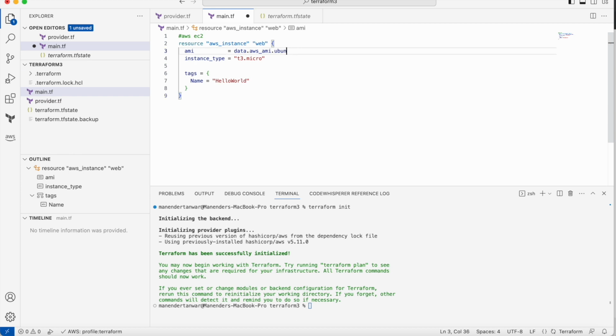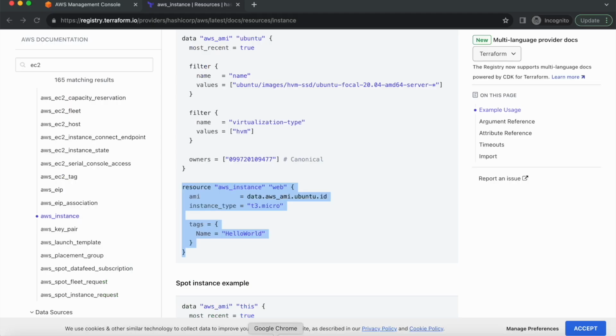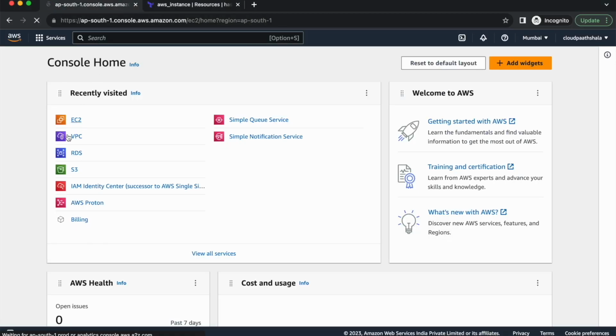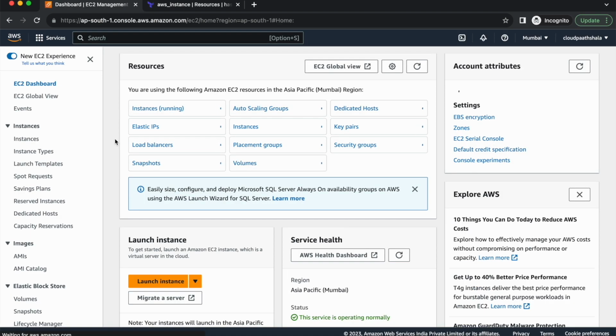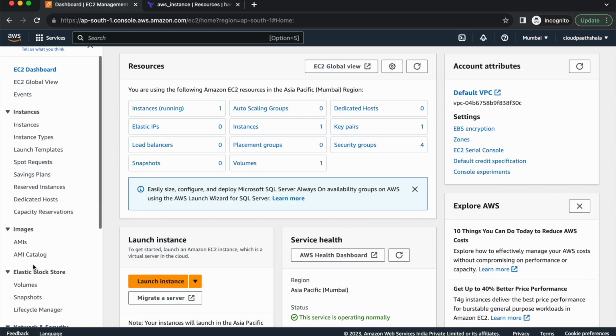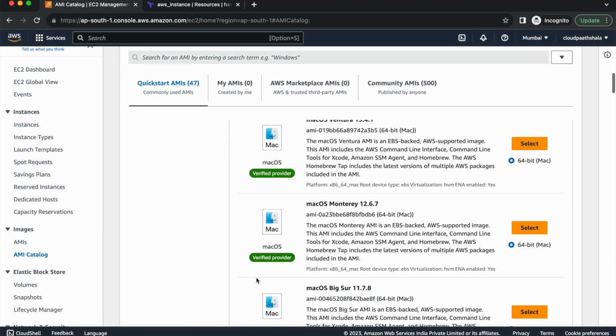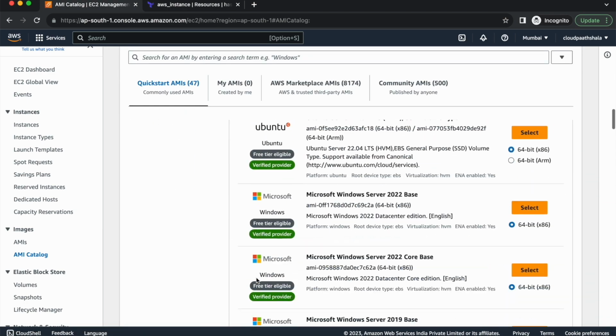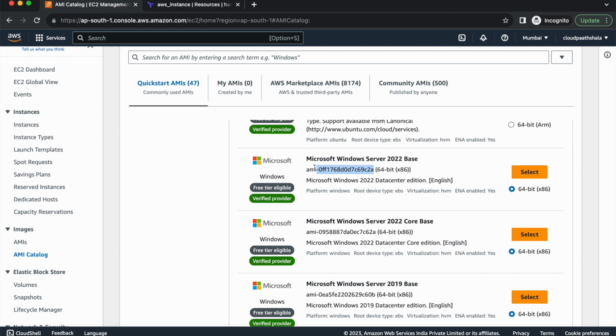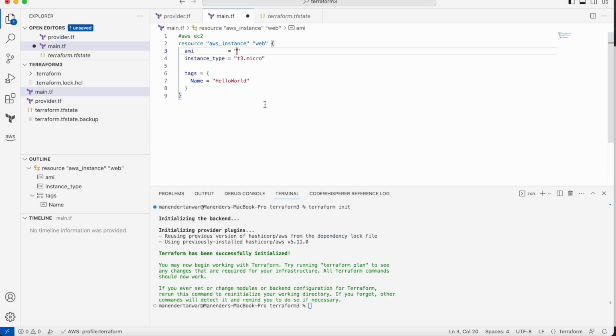We have to provide the AMI ID here, whichever AMI we want to use. So let's go into the console and check the AMIs. As we have to use this Windows AMI, let's copy it and paste it here. Size is t3.micro. And for the name, you can give web test. This is our VM name that I have given here.